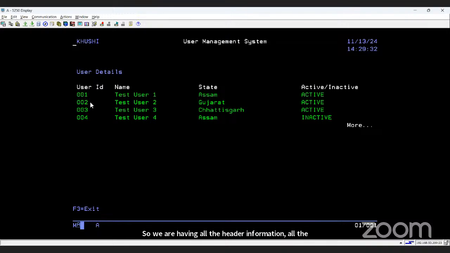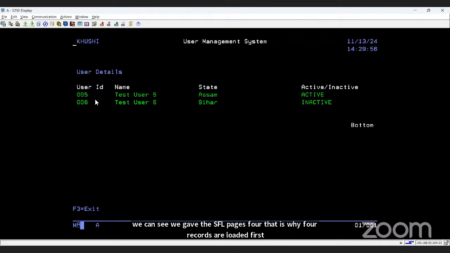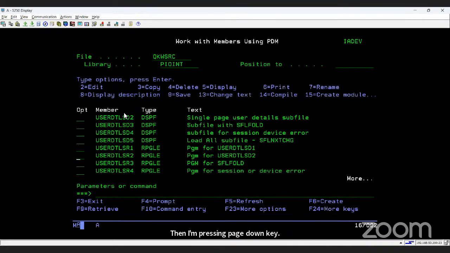So we can see we gave the SFL page as 4. That is why 4 records are loaded first. Then I'm pressing the page down key, and now the other 2 records are visible. Now let me take option 5 and show you all the source code.